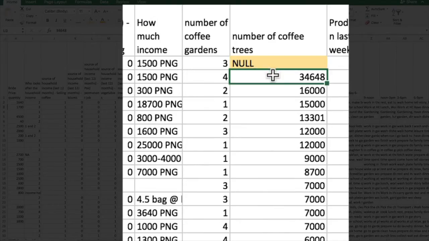So we have a null, which we just changed, and then this is the next very big number. We want to know if this number is so big that it's impossible or it's just unlikely. So they have 4 coffee gardens and they're making about 1,500 kina. And then related, the next one down has about half the number of coffee trees and about half the number of coffee gardens and a fifth of the income. So this number is not impossible. This is in the range of these other numbers that we see here. This is not an impossible number. It is an unlikely number.